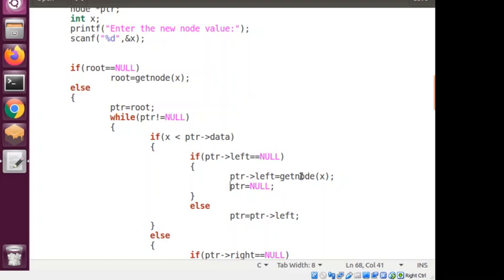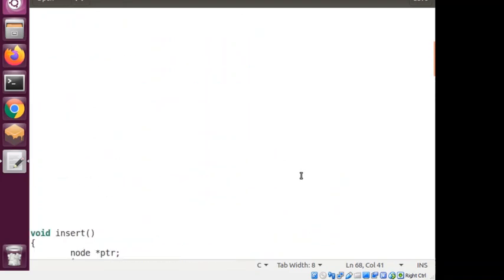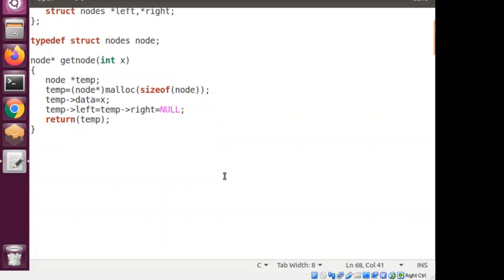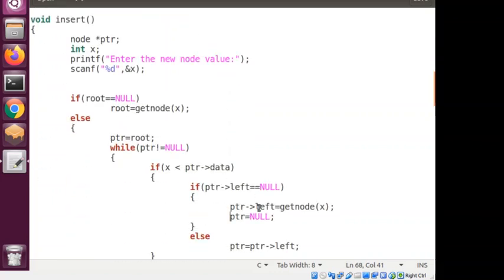So what happens? The get node function will create a new node, initialize the data part and left and right parts, and it will return the new node to the left pointer. Pointer left is equal to get node. So we have created a new node and assigned it to the correct position. Now we can make the pointer null to stop the while loop. So this is the case when the pointer's left part was null.